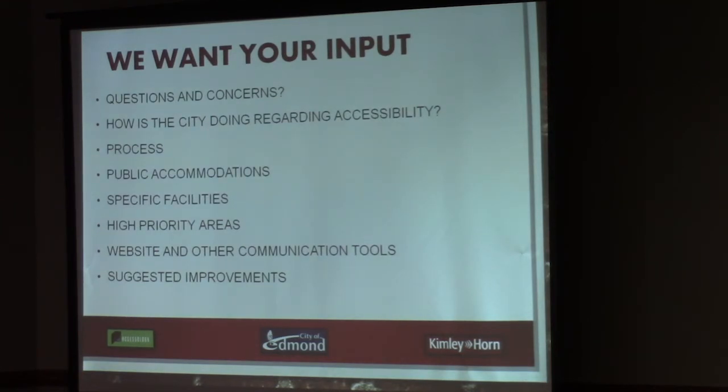We need the input from the general public, because like I said before, they can't fix it if they don't know it's broken. And so when we get your input, elements or areas that are important to you go higher in the transition plan. They become a higher priority because we know they directly affect somebody. So we need to know how you think the city is doing, areas where they can improve, maybe areas where you think they're doing a good job. Do you have any issues in any of the public buildings that you've been in, or any of the parks that they have? Any of the programs that you've tried to access, all of those kinds of things.